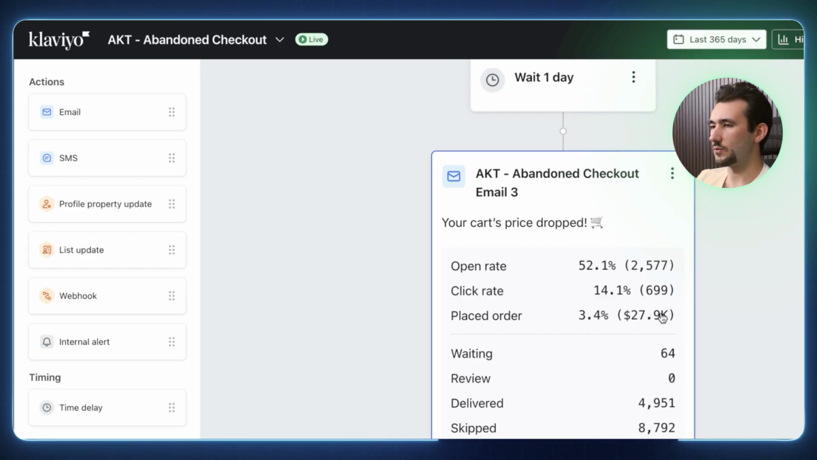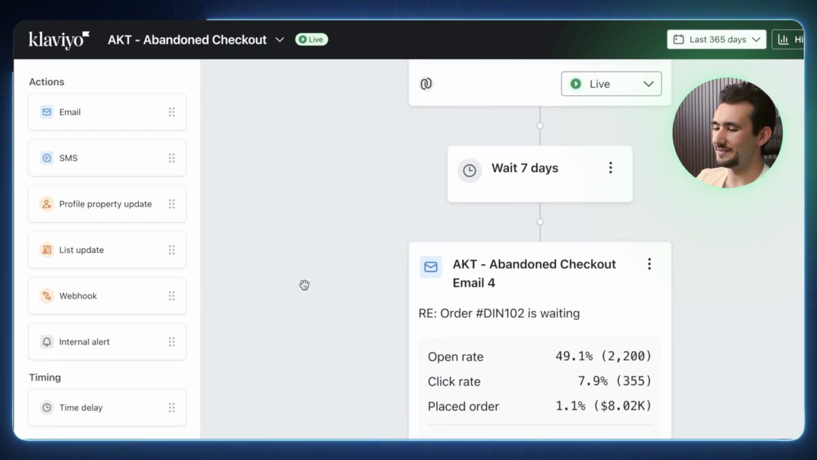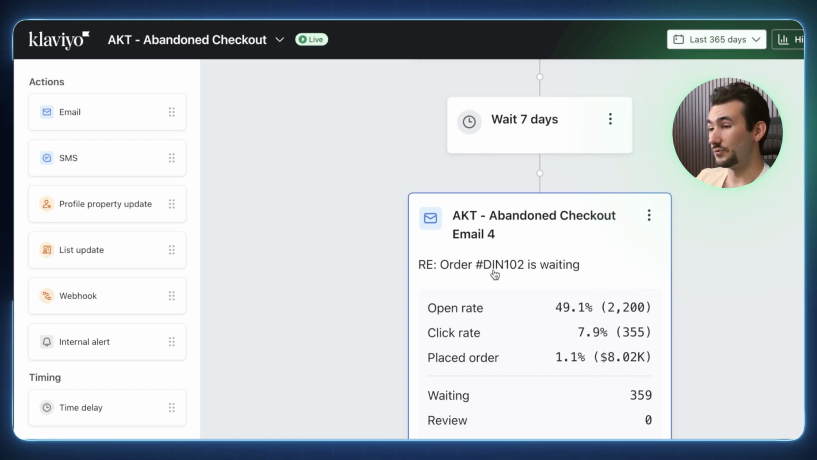Now after that, we give it a week. We followed up with them every single day to purchase, and now we give them a week because then it's like, okay, maybe they're waiting for their paycheck, maybe they need a little bit extra time to think about it, maybe the timing is just not right. So we give it 7 days, and this is one of my favorite subject lines to use.